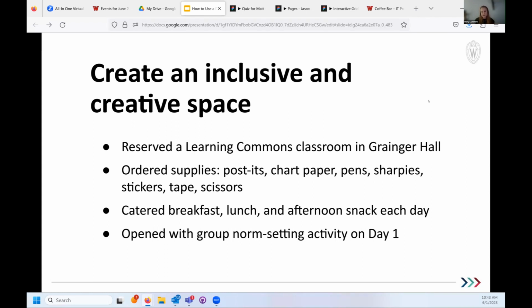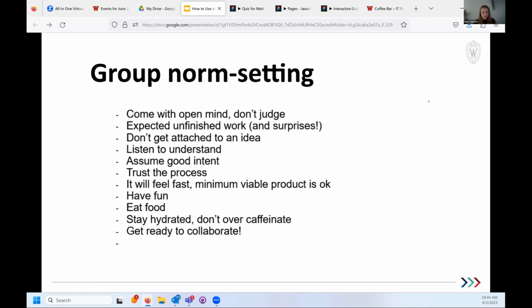Also, lastly, a really cool activity we did on day 1 was a group norm setting activity. That's what we opened with on day 1. Again, to kind of set the tone, let everyone know what this is going to be about, make sure everyone was on the same page in creating that safe, inclusive environment. And I took a screenshot of the group norms we came up with. This is it. These are the exact norms that people came up with. We added them to a doc and had them up on the screen.